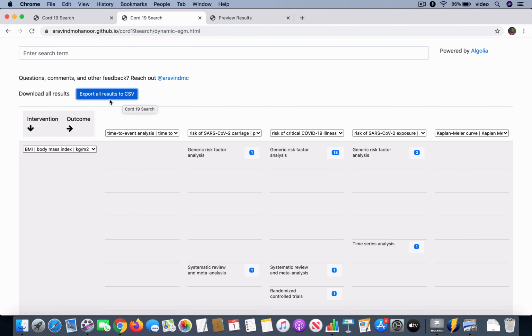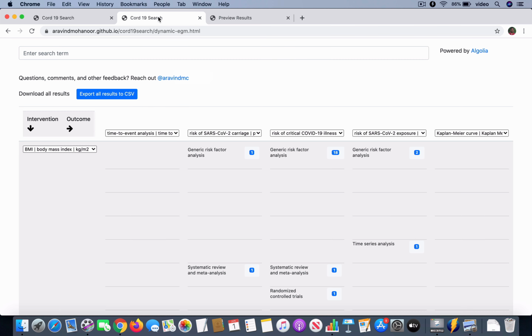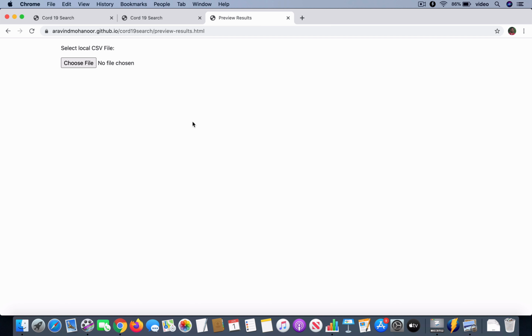A third tool that I built for the CORD19 dataset is the preview results tool, and this is just a way to preview the results that you download from the CSV file. Once you download it, it's saved in CSV format, obviously. Since you don't want to go back and reconstruct this map every time, you can just save all those results, and later come back and have an easier way to preview all the results you got by doing that analysis using this gap map in previous steps.